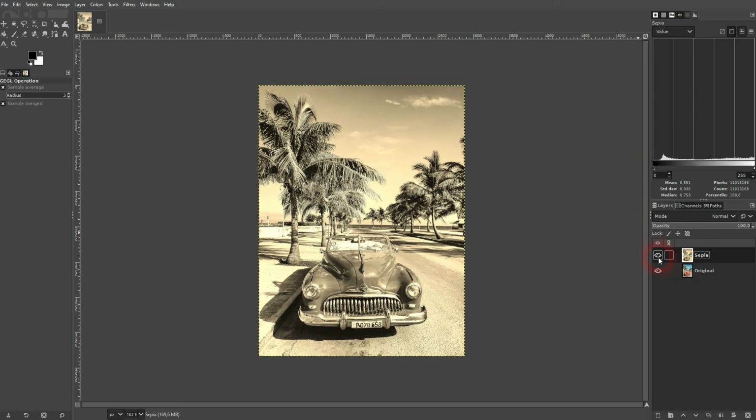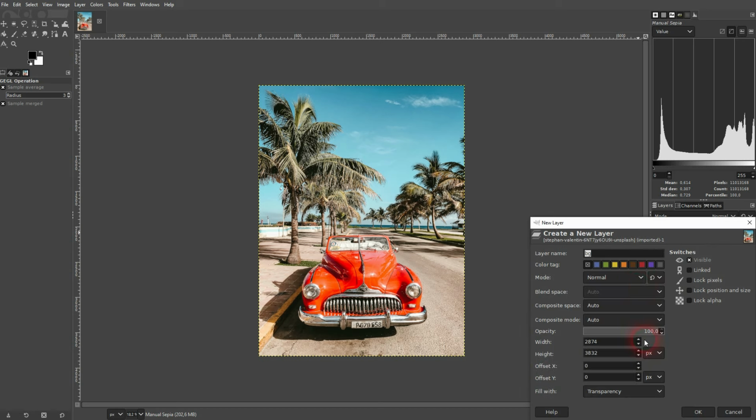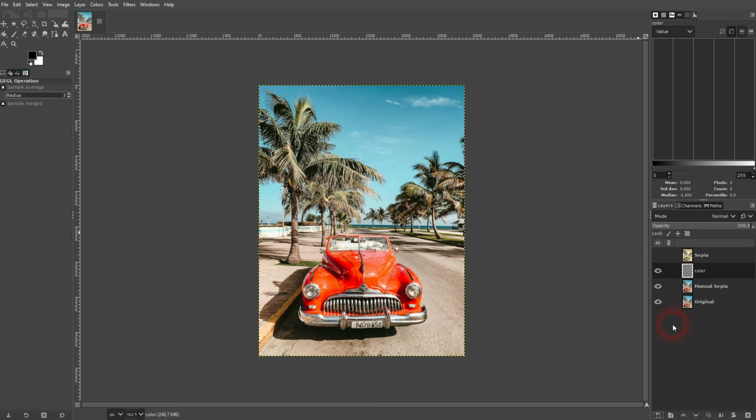It does the job, but if you want to have more freedom to adjust it, it's better to create a manual Sepia effect. To do that, we create a new layer. Let me call that maybe color. Make sure it's transparent. It's on top of the photo.